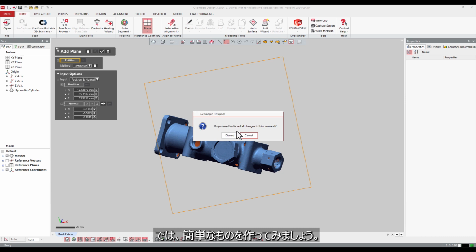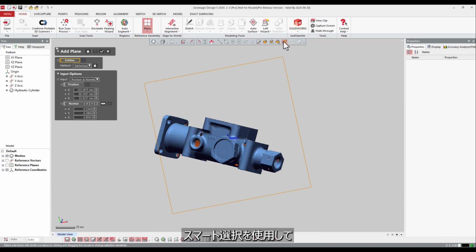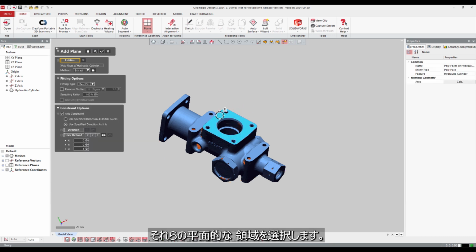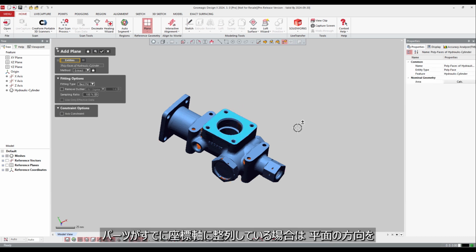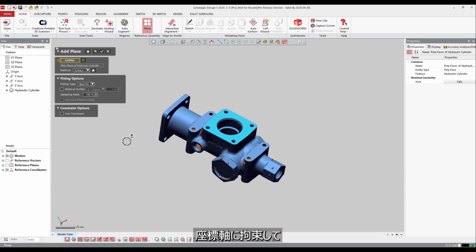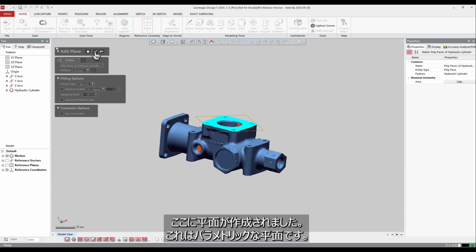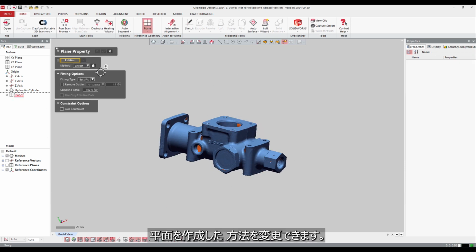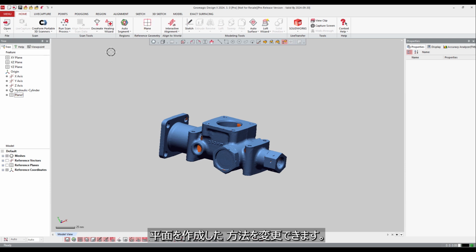Let's make a simple one here by just using smart selection, and I will just select those areas. I can constrain my plane if I want to, if the part is already aligned, and extract the plane. The plane is created here, and this is a parametric plane. If I double click on that plane, I can modify the way it has been created.